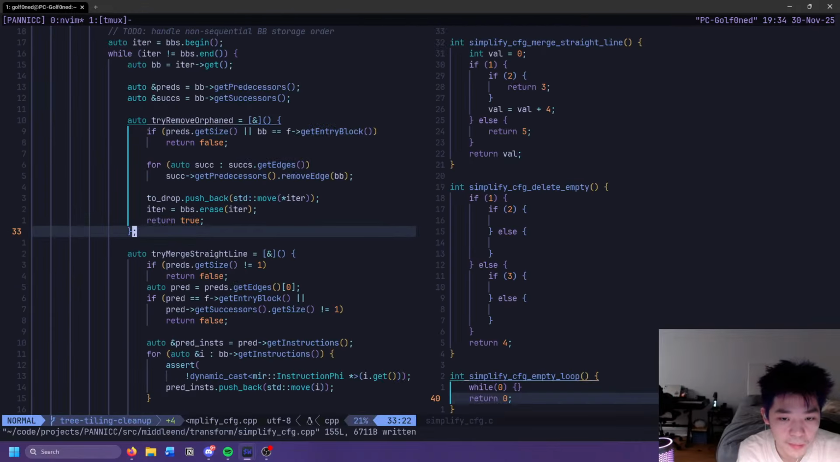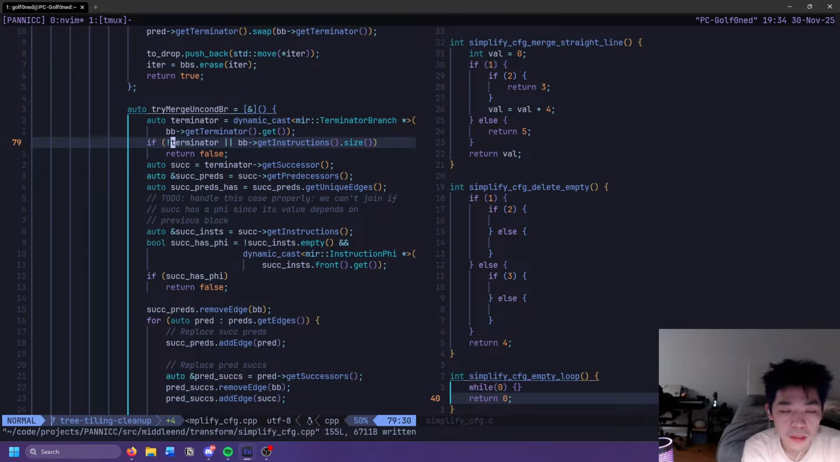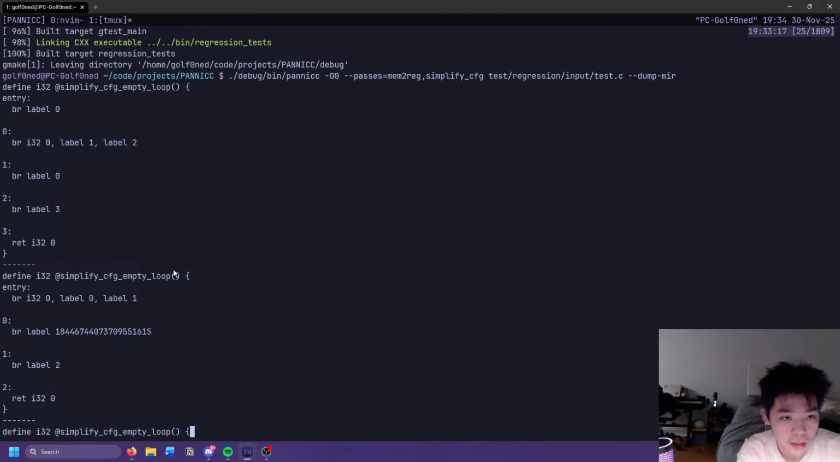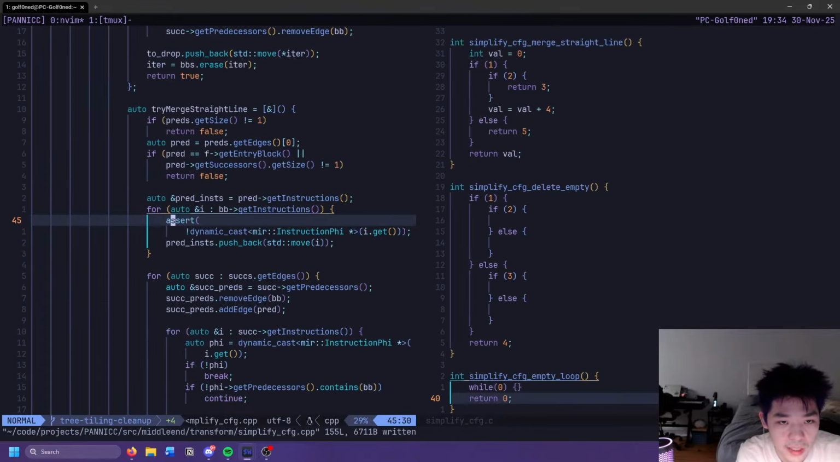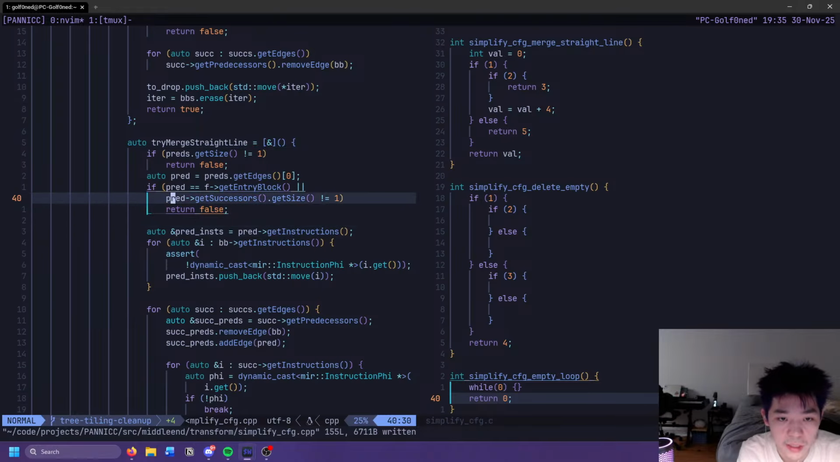Okay, I think it's in tri-merge. It's not straight line, it's in unconditioned branch. We just need one more skip case, I think. Oh wait, this is merging these two, so it's actually the straight line one, I think. Right? Wait. What the heck? Yeah, okay. It's definitely in tri-merge straight line.